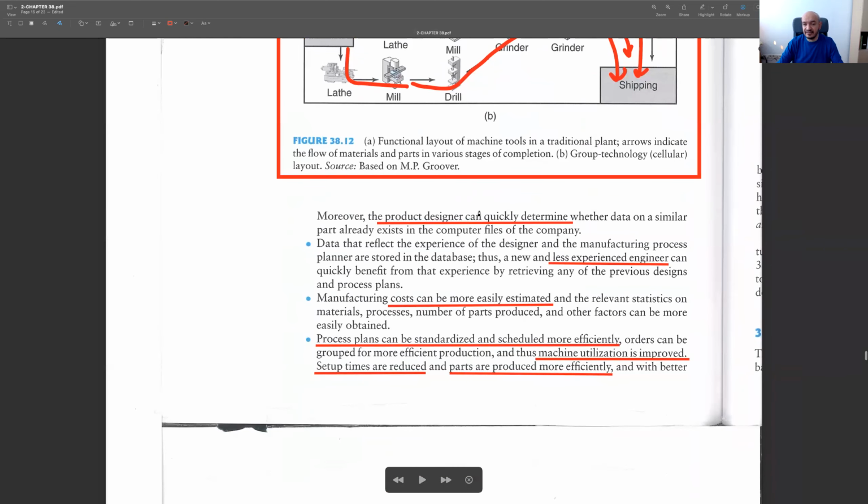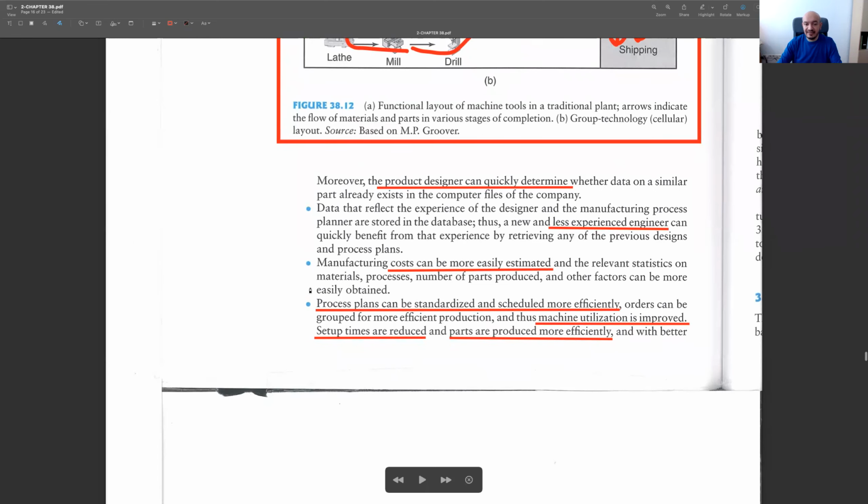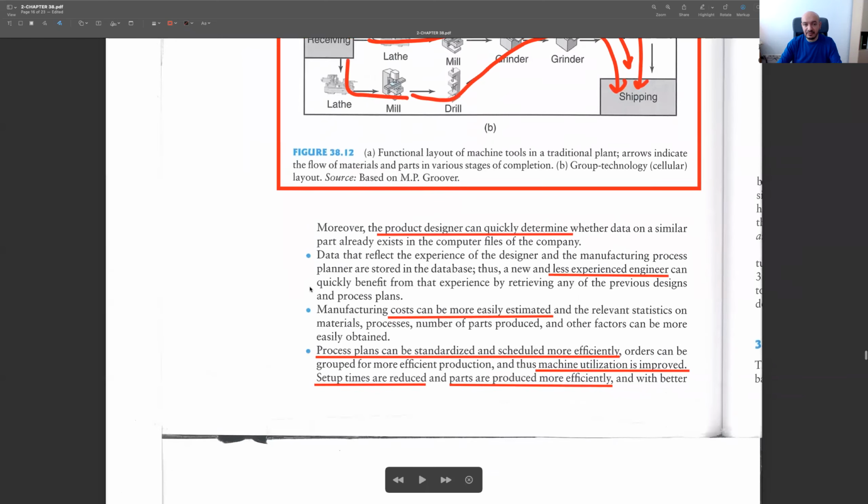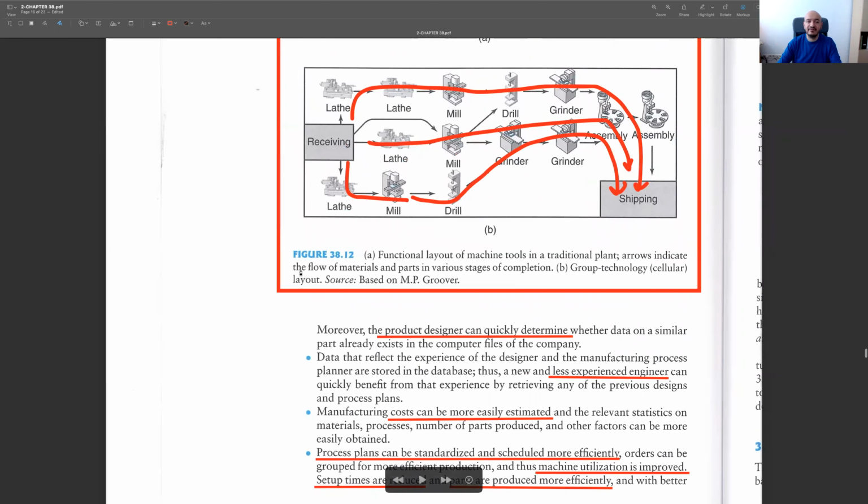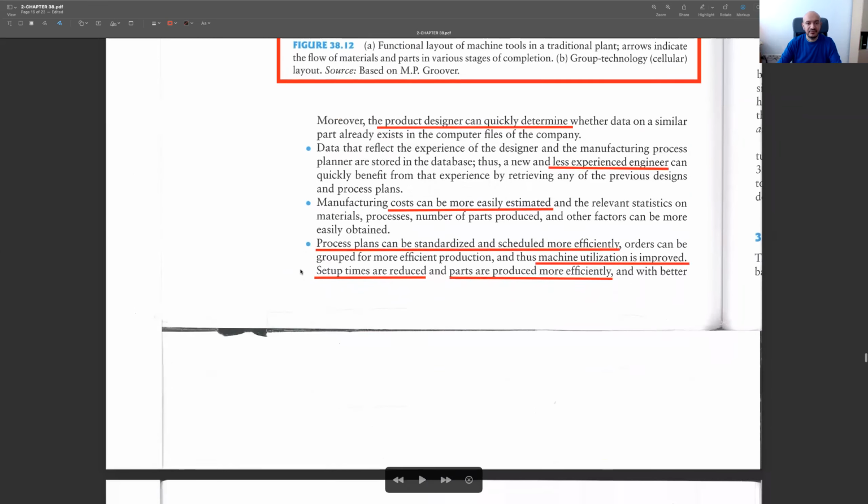The product designer can easily determine whether we have similar parts in our database or not, since we have an extensive database for that. Another advantage is that new or less experienced engineers can easily benefit from the available knowledge and design new functional parts. Another thing, we can easily decrease the manufacturing costs with the help of this approach, since in a shorter time we will be producing the same product.